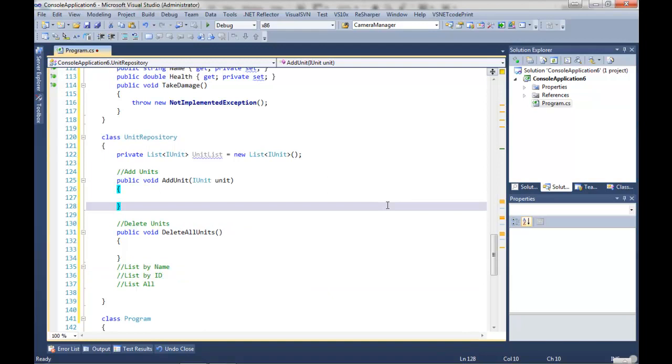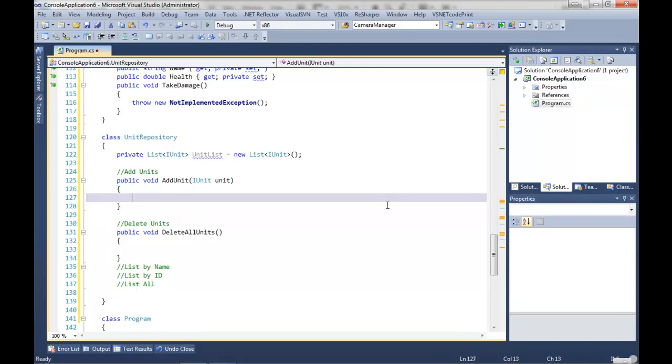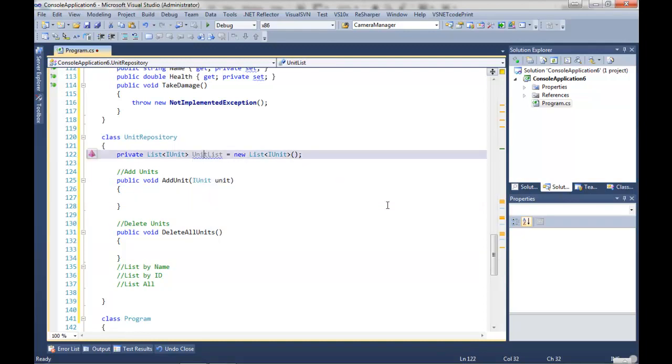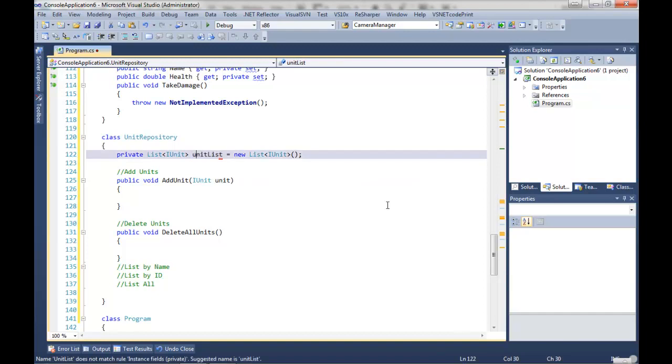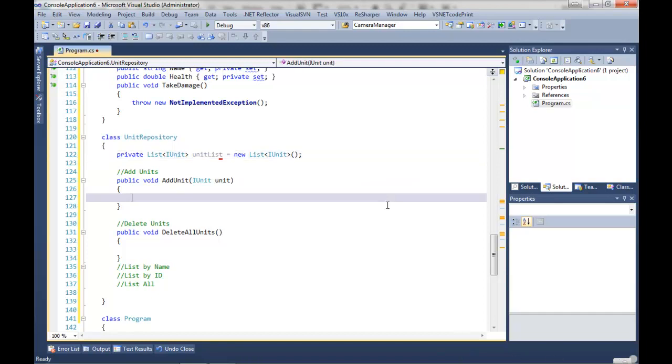Damn, ReSharper. Okay, so let's just start here. So we've got unit list, and this is only griping because we haven't done anything with it, or no, okay, it's just the upper lowercase bit. Well, actually, it was two things. It's never used, and the upper lowercase bit. All right, and since it's private, I'll go with that. We'll make it lowercase, and the never used bit is going to be taken care of here in just a moment.